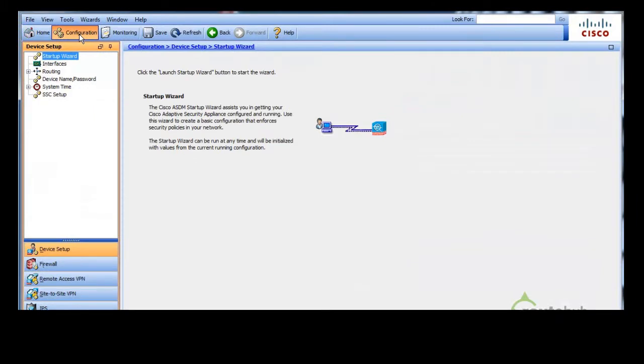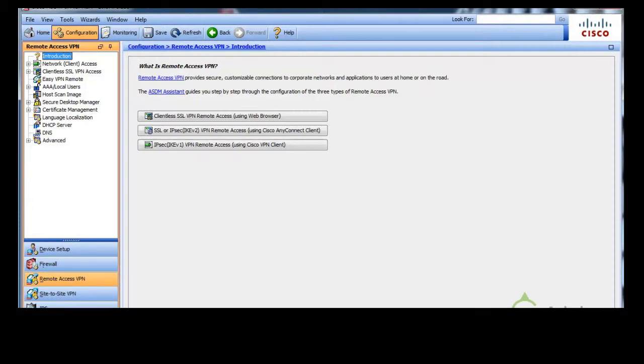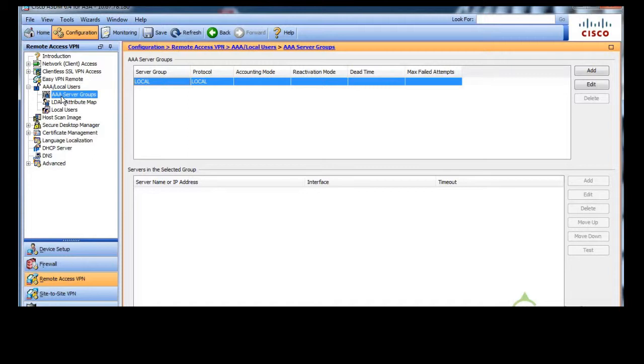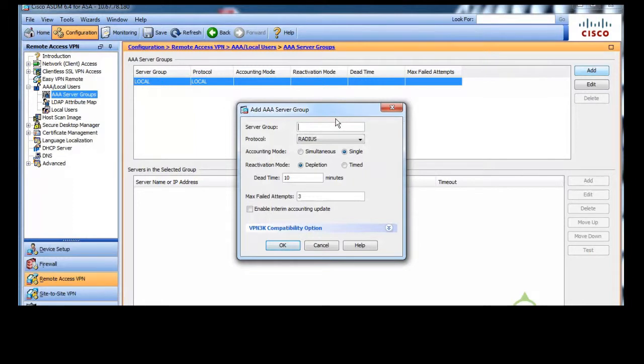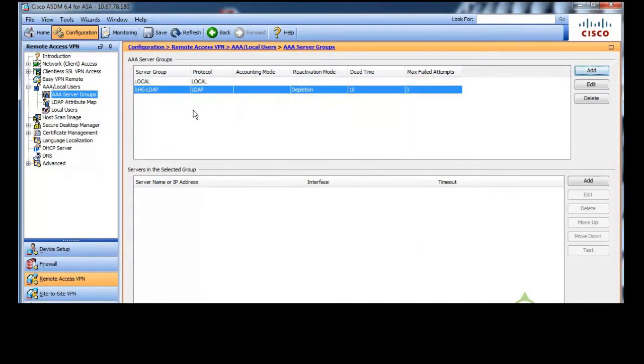So here in the configuration, we'll go to Remote Access VPN, and you can see there are different types of remote access solutions we can set up, which we will talk about and do in separate videos. From here, we'll go to AAA local users, and then down to AAA server groups. Here we're going to go to add. For the server group, we're going to call this RHG-LDAP. For the protocol, we're going to select the protocol of LDAP, of course, which is here. And we're going to click on OK. Now we'll go ahead and click Add.